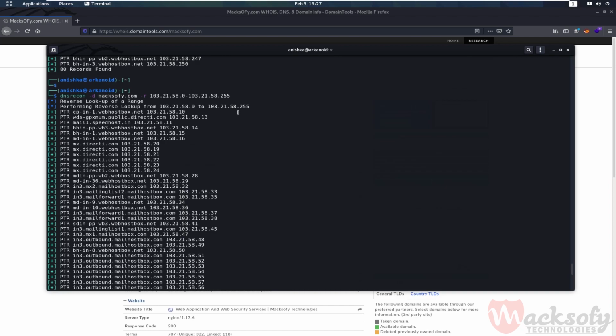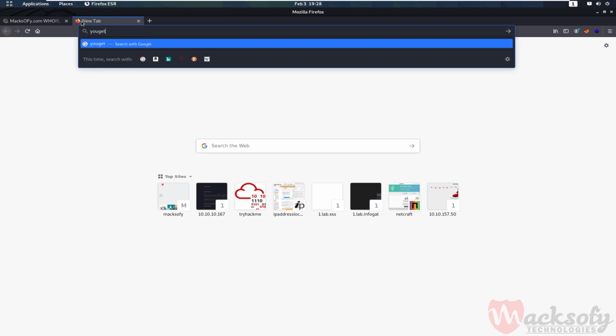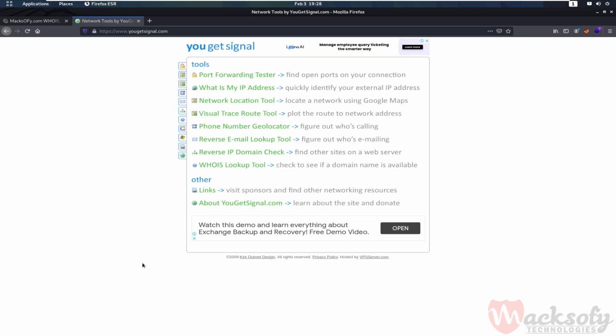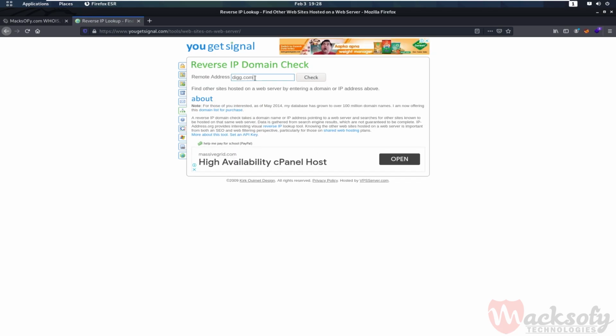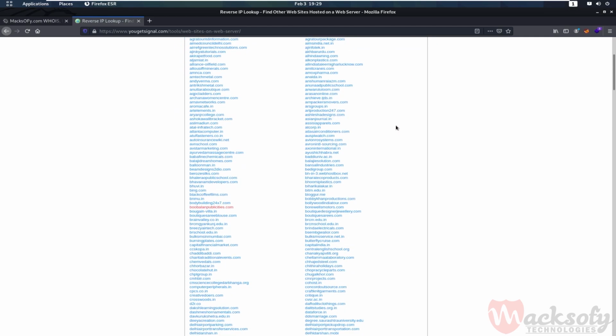We can also use the reverse IP domain check, where the attacker can find other domains that share the same web server using this tool. So we can use the website yougetsignal.com, then click on reverse IP domain check, and we can put the website www.mcsofie.com and click on the check button. And we can see it says it found over 1000 domains hosted on the same web server as mcsofie.com. Here are the list of those domains.